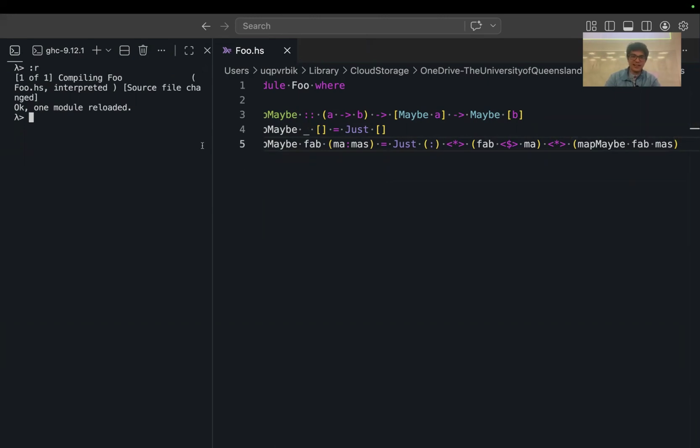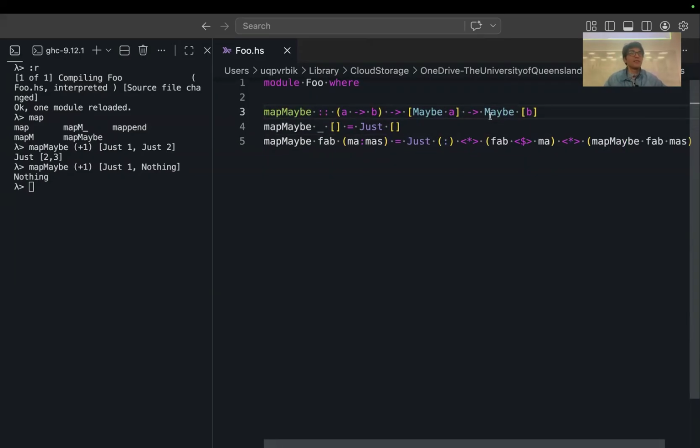Yes. Okay. Let's see. Map maybe plus 1 to Just 1, Just 2. Yes. What happens if I put a Nothing in here? Okay. So for those who understood applicatives and functors, 2 lines. For those who didn't, impossible. Well, not impossible, but like a waste of 10, 15 minutes.